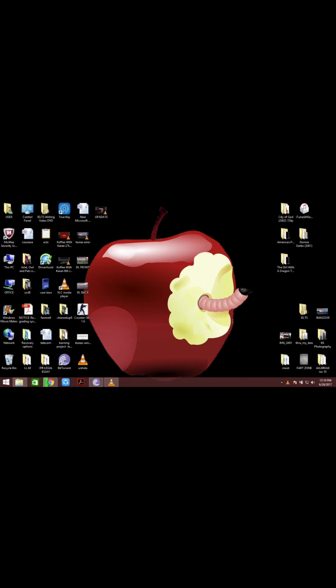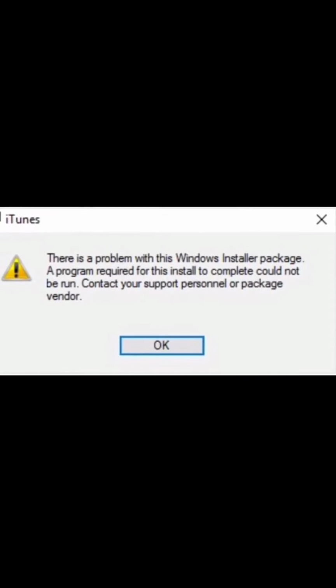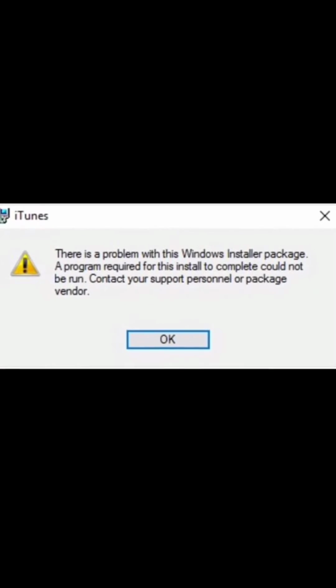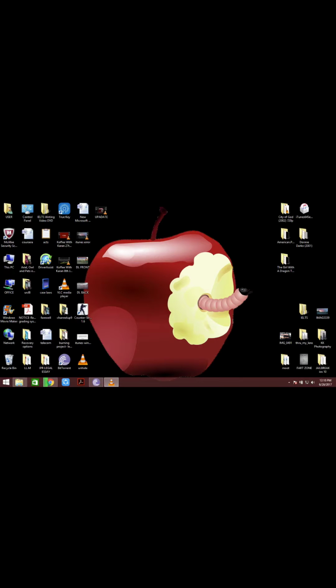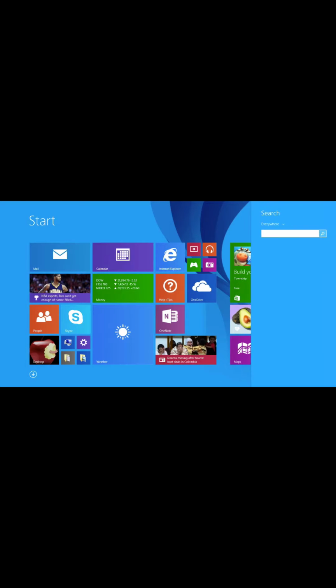Hey everyone, while installing iTunes 12.6.1, you might encounter an error saying that there is a problem with the Windows installer package. Frankly, it's quite frustrating, but the solution is very simple.